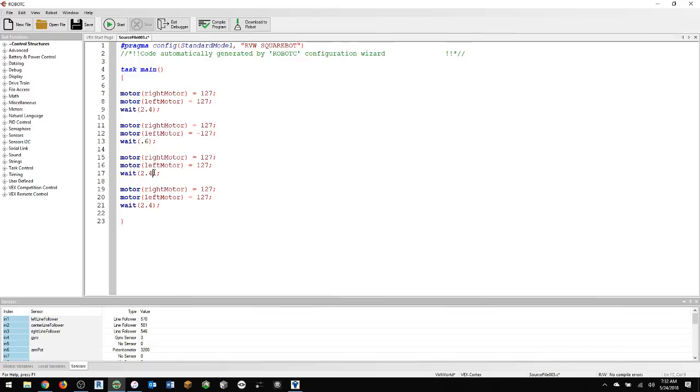So I'm going to go forward by, let's say 3.5 seconds. And then I already know I need to make a right turn. So I'm going to copy and paste. And so my right turn is going to be negative on the right and positive on the left motor. And 0.6 is good. So then it's going to be making a right. And then I need to go forward. But I know the forward that I'm going to go this time is going to be a little bit shorter.